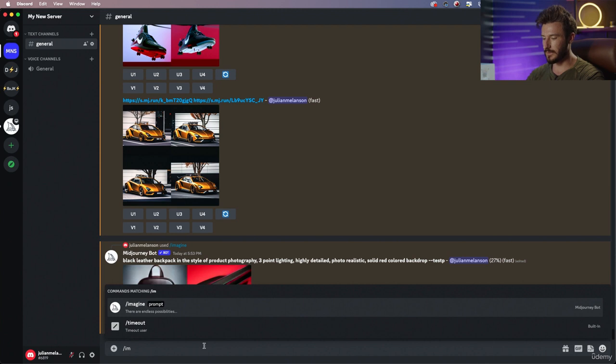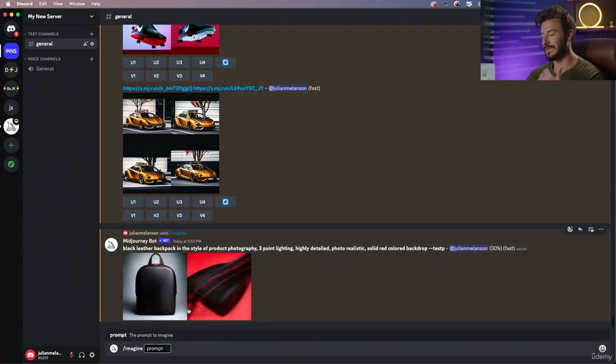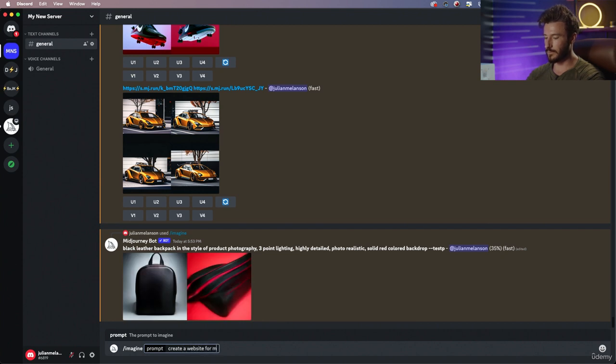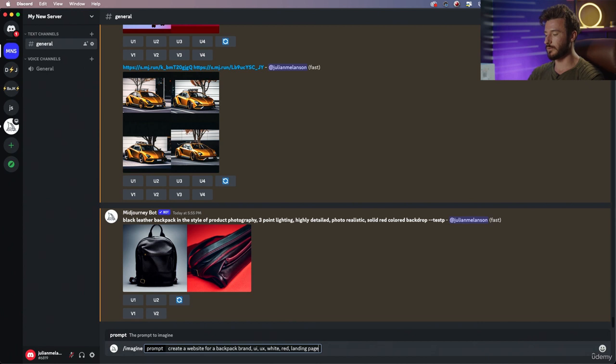And while this is loading, let's go ahead and now create a potential landing page for our product. So create a website for a backpack brand. UI and UX, that's just telling Midjourney that I want this to resemble what a website would look like. So user experience and user interface is what those stand for. So just really getting specific here. And we'll say some other terms, so white, red, and add the term landing page, which is where you would put your product on your website.